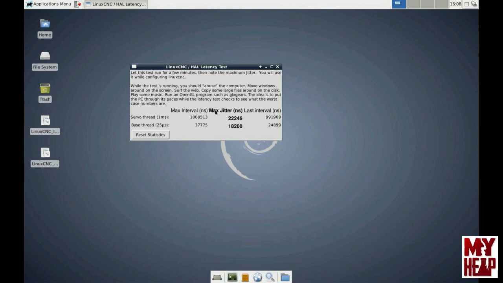So what we're interested in here is this max jitter, right? This is the maximum variance from the ideal time. The ideal time here on the base thread is 25 microseconds. So we see here that we've experienced 18,200 nanoseconds of jitter, or 18.2 microseconds. If we add 25 microseconds and 18.2 microseconds, we end up with this, that's how we're getting this 37,775 nanoseconds, or 37.775 microseconds. So this is the max time that it's taken to service something, and this is the variance.